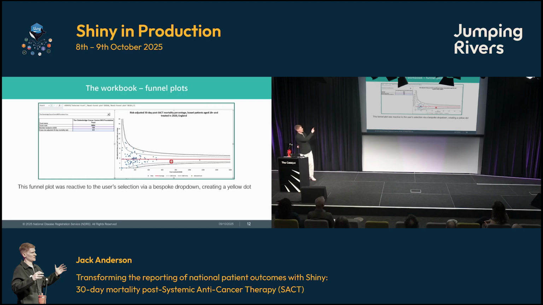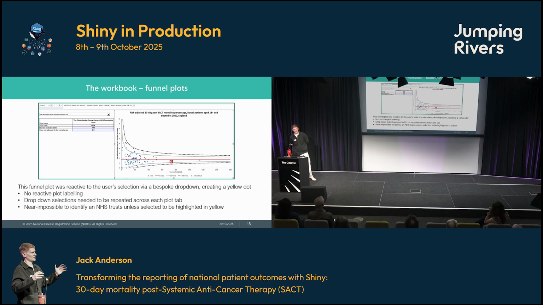You can see the drop down there, and that would update our little summary table, and then our dot for the trust would highlight in yellow, which I've circled there. However, this didn't have any reactive labeling, so if you took the plot out of the workbook, the yellow dot was sort of meaningless. You needed to repeat this across every tab, and it's also near impossible to identify a trust unless you actively filter and highlight them, so you couldn't really explore this live.